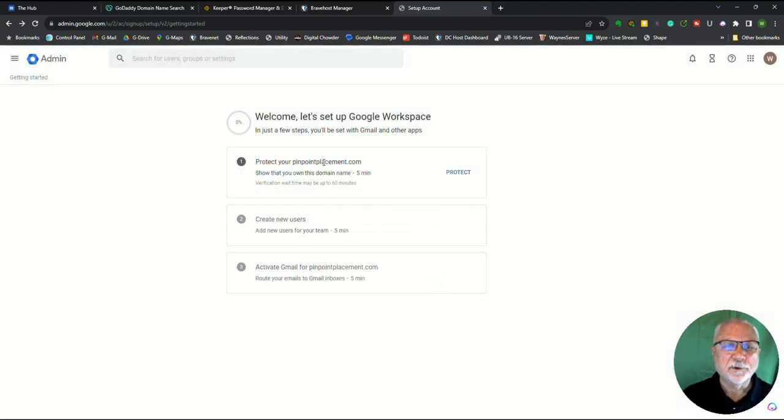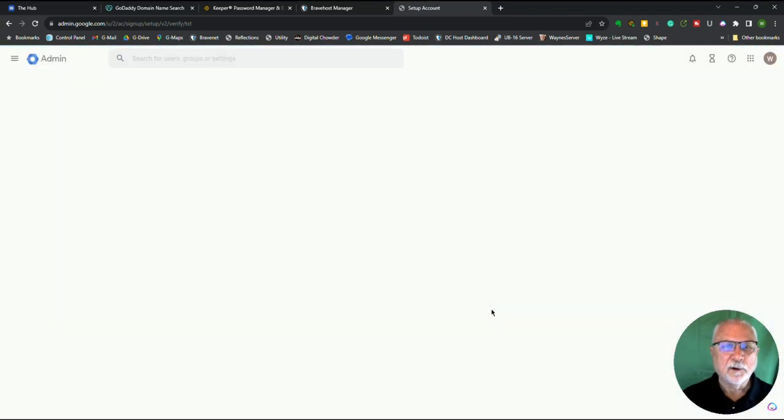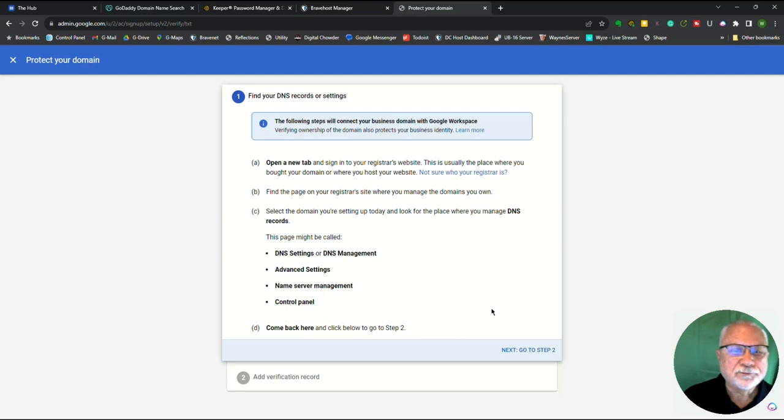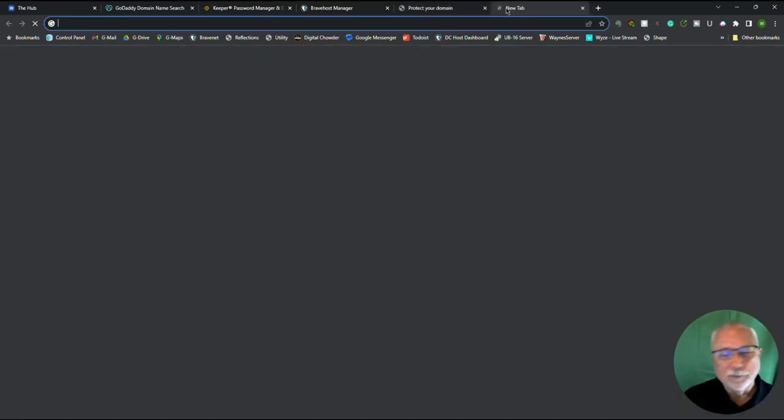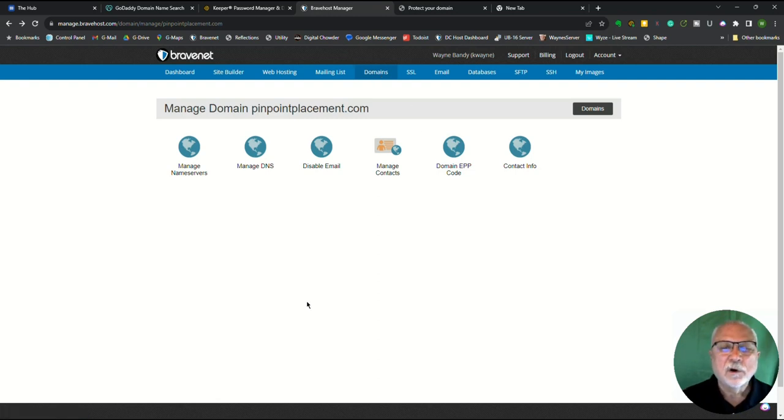So we're at the first step, protect your pinpointplacement.com domain. I'm ready to protect my domain. So this is describing our steps. The first step is to open a new tab in the browser and go to our DNS records, or go to our domain records. I went to my domain page on my registrar for the domains and found this domain and clicked on it. So that's where we are, and now we want to manage the DNS records.